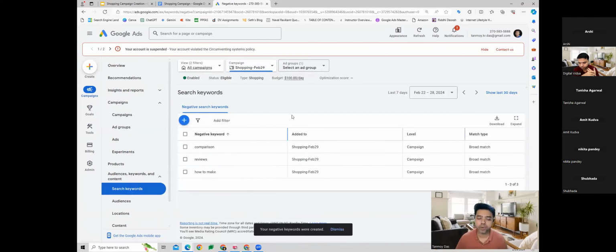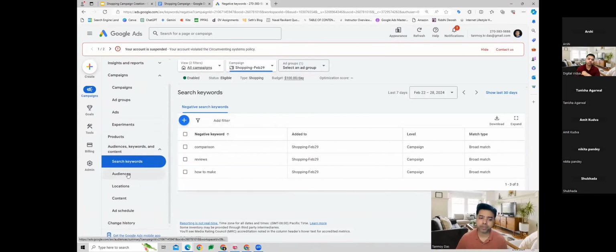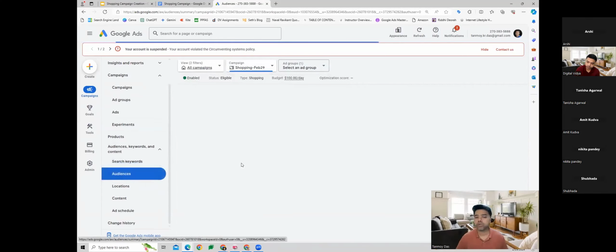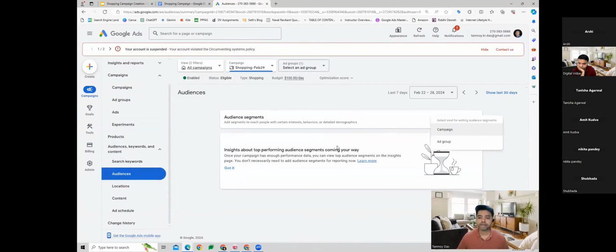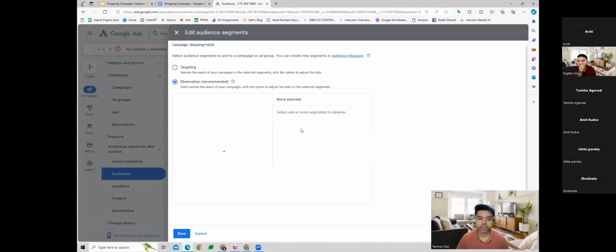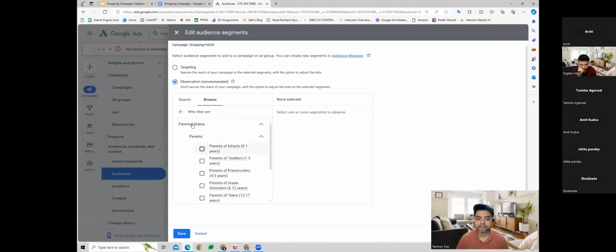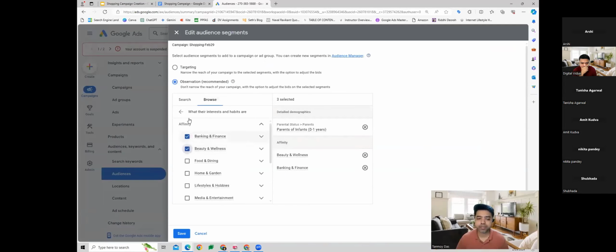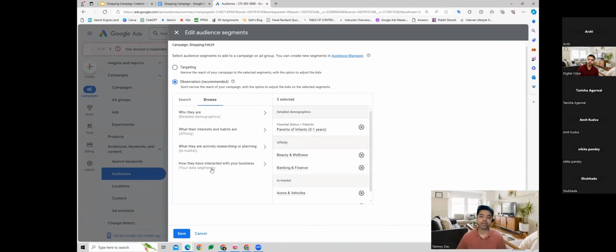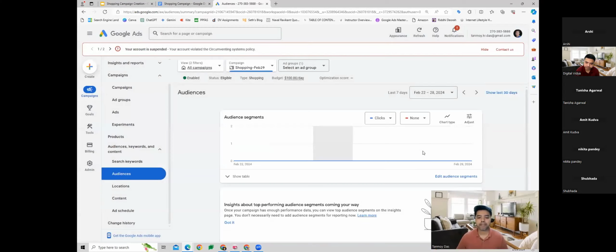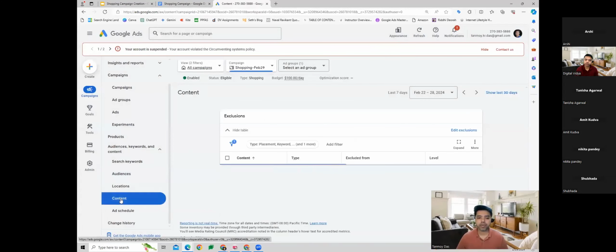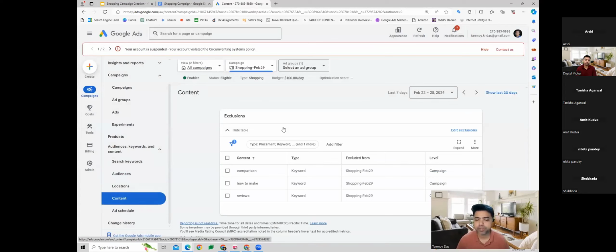In addition to this, you can also add audience targeting in the shopping campaign. So you can go to audiences, and Google will give you various options in audience targeting, which you can do here. So you will get the standard options like detailed demographics targeting, affinity audiences, in-market audiences. You can also add remarketing to this. So various audience targeting will be available. Apart from that, in content targeting, you can do content exclusions as well, which is possible.